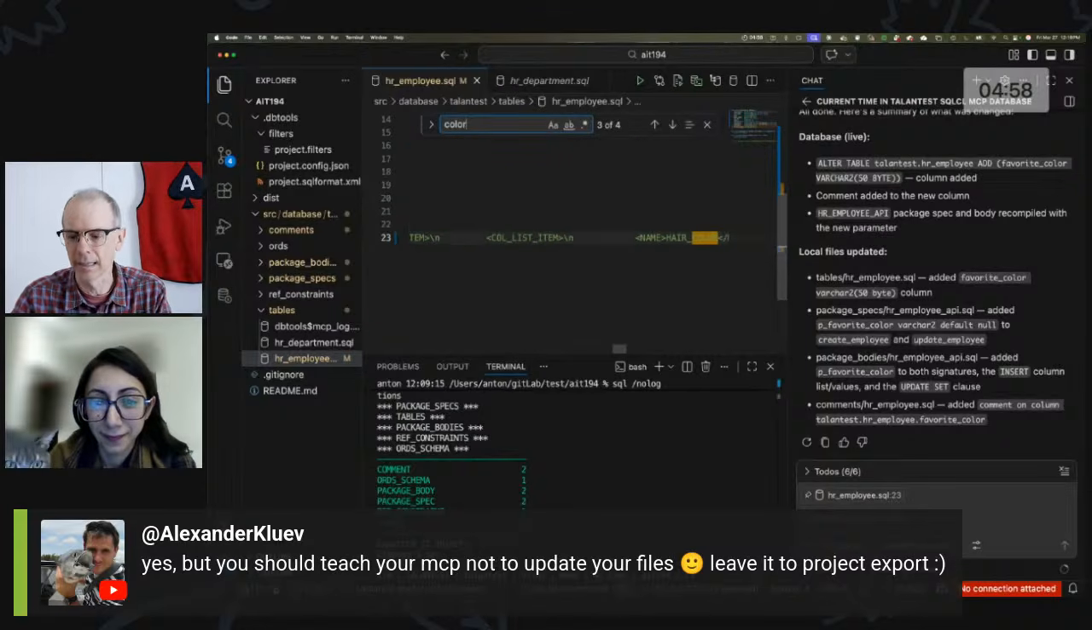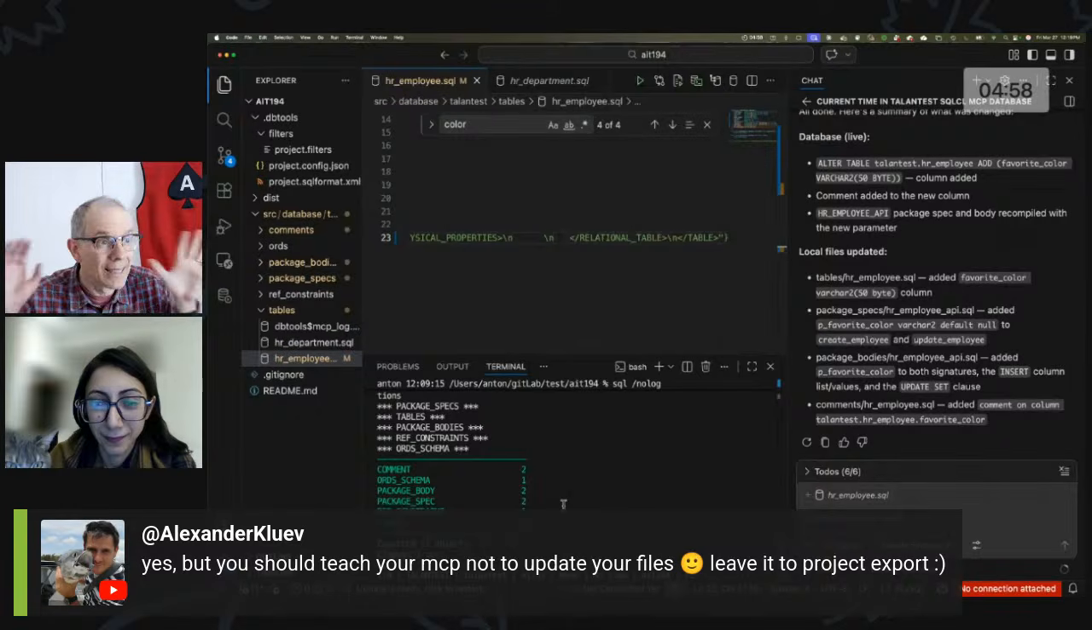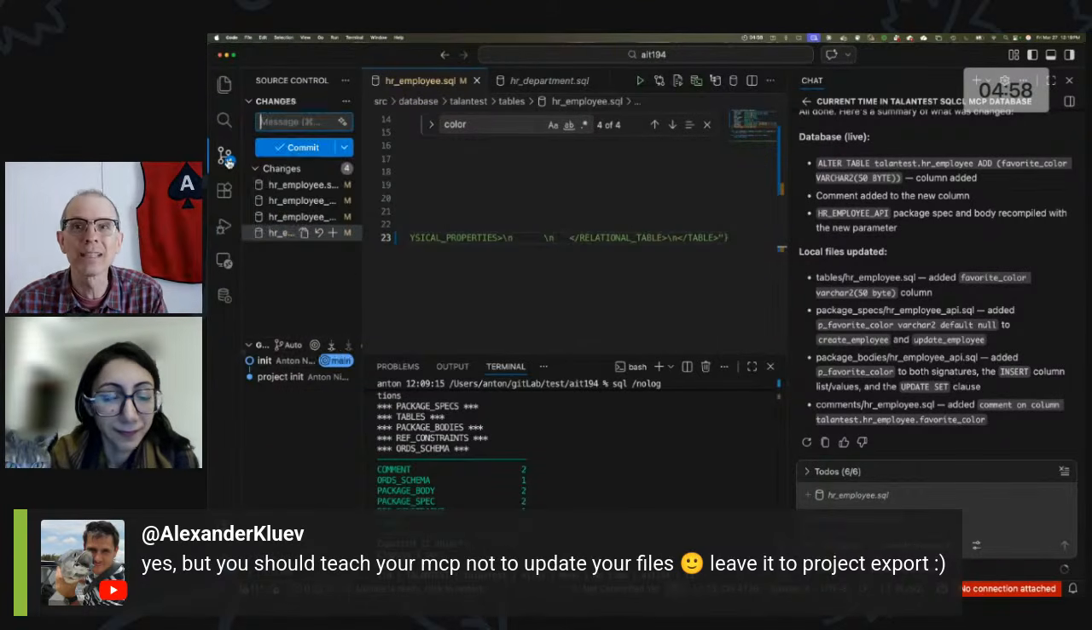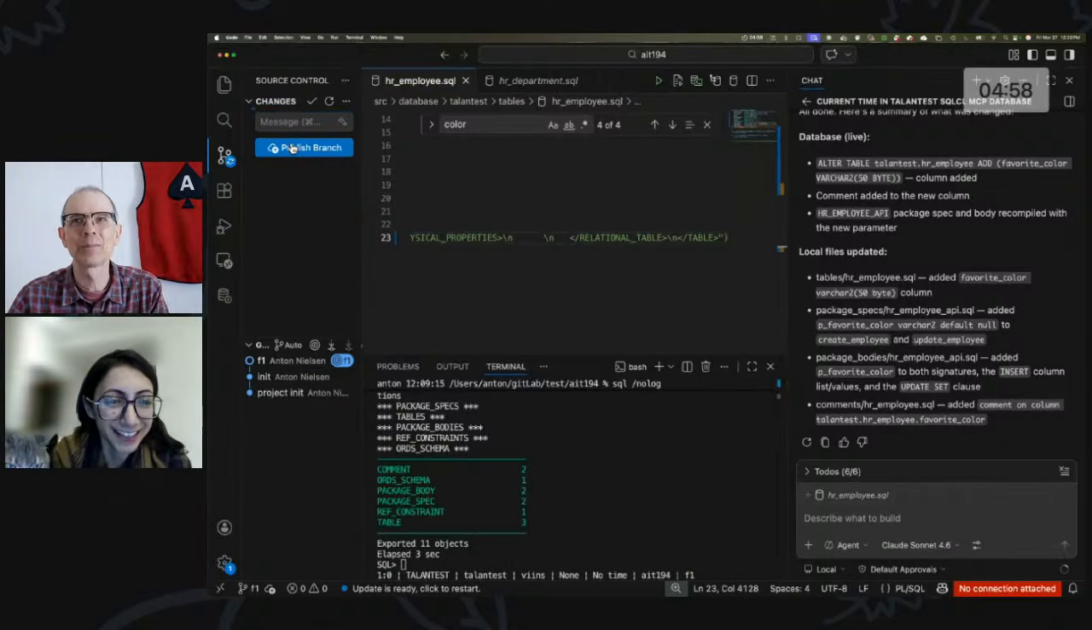Yes, it is. Hair color, favorite color. Good. Okay, so it exported it. That's what we were looking for. Now we're going to commit all of this stuff. Okay, feature one got committed.